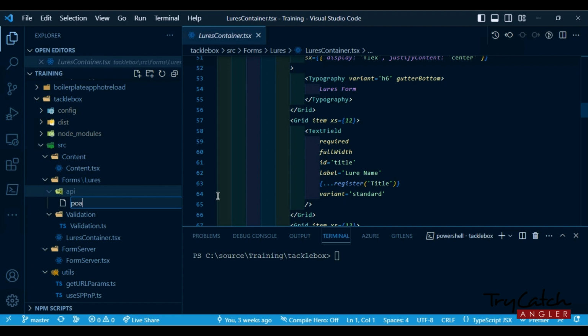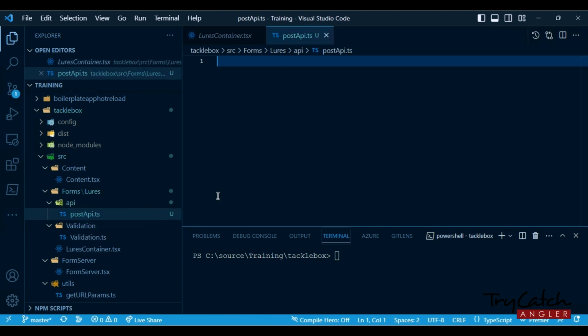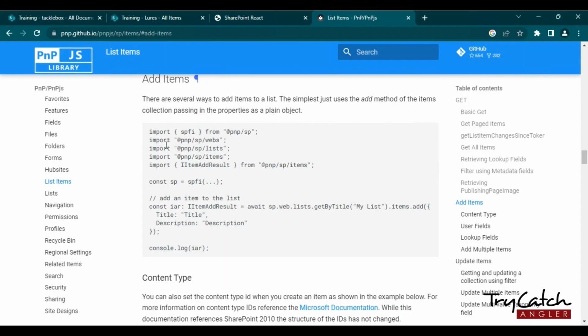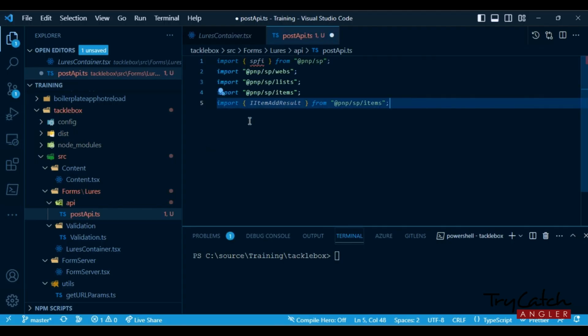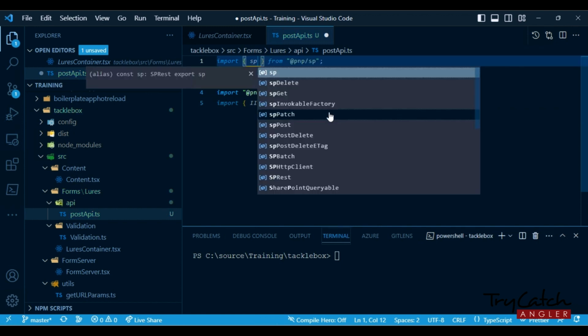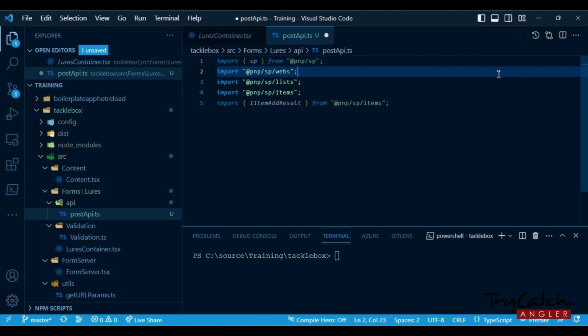We're going to create a post API file. And inside this file, we're going to be adding some code that will allow us to actually load the information to SharePoint. So let's go over to the documentation. And we're going to be basically adding an item just like it says here. So let's go ahead and do our imports, just as recommended in the documentation. We don't use SPFI here, we use SP because we're using an older version of PnP.